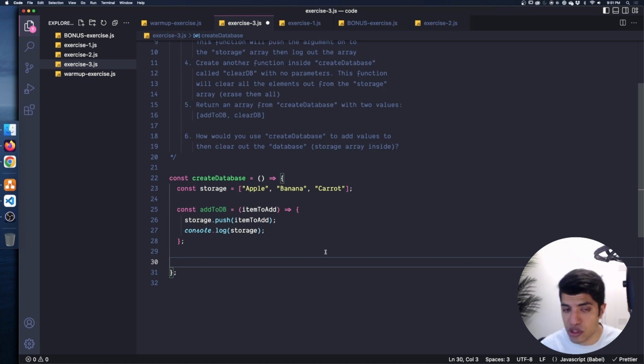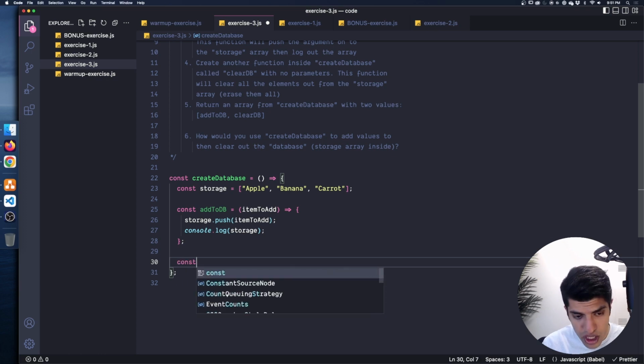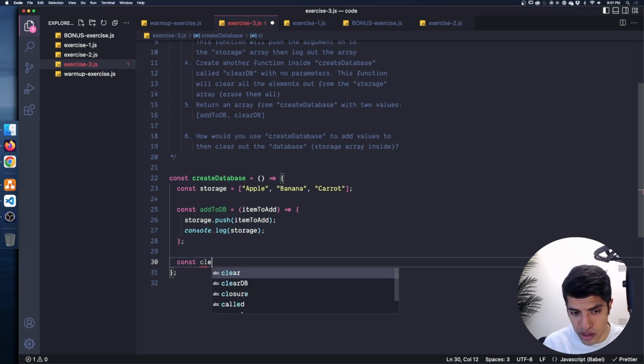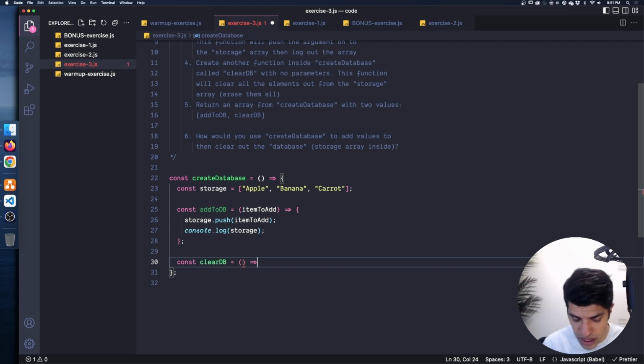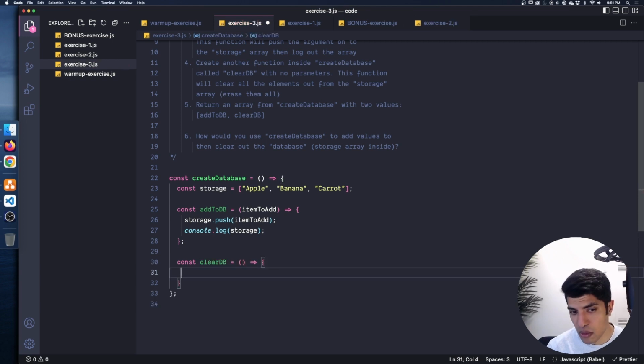And it has no parameters, and its sole job is to erase everything inside of the storage array. Okay, so how do we do that? So let's take a look. So const clearDB, and this has no parameters, and it's going to do one thing. Well, what's that one thing?